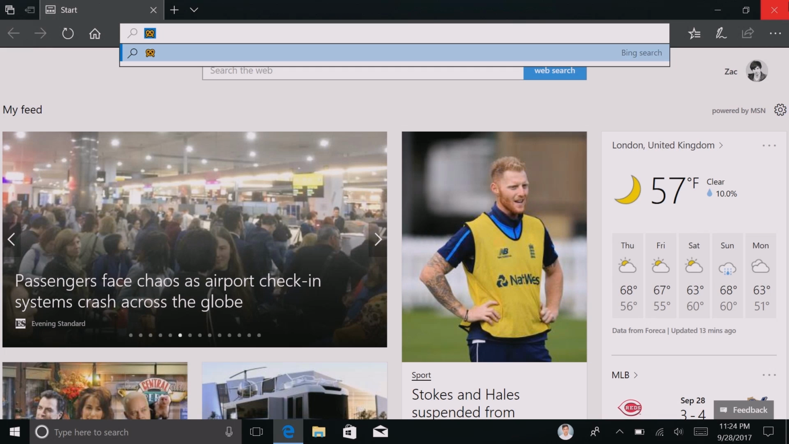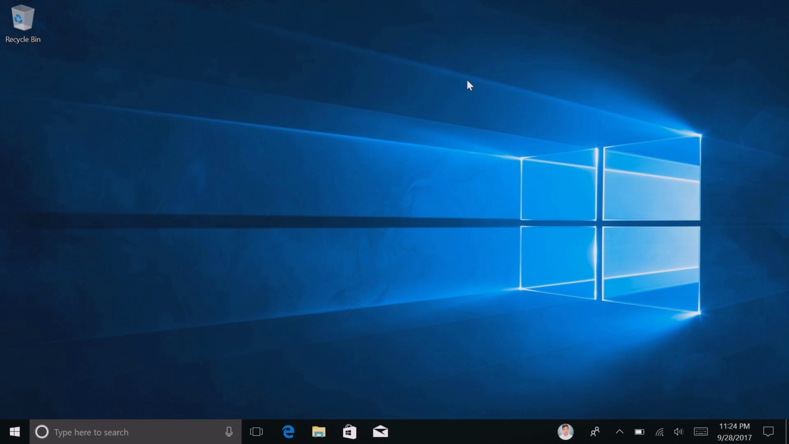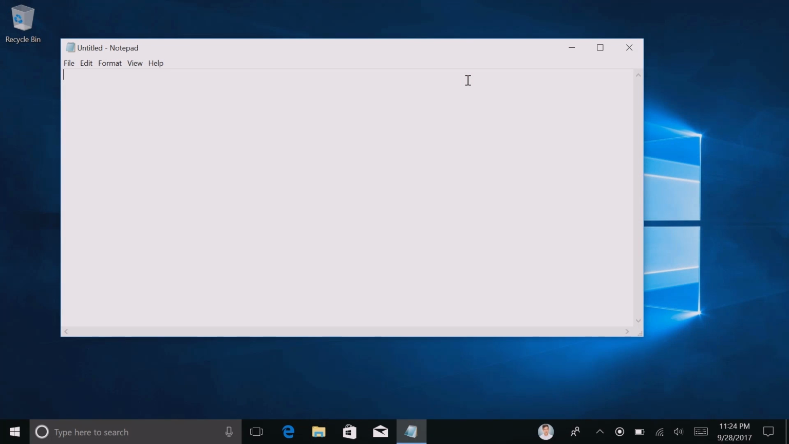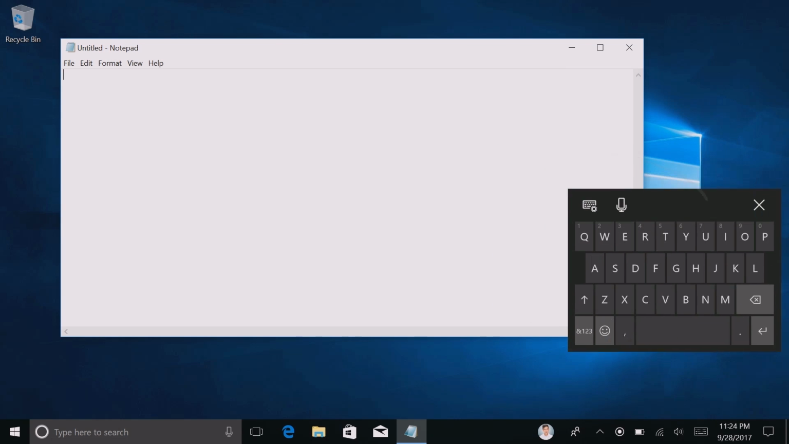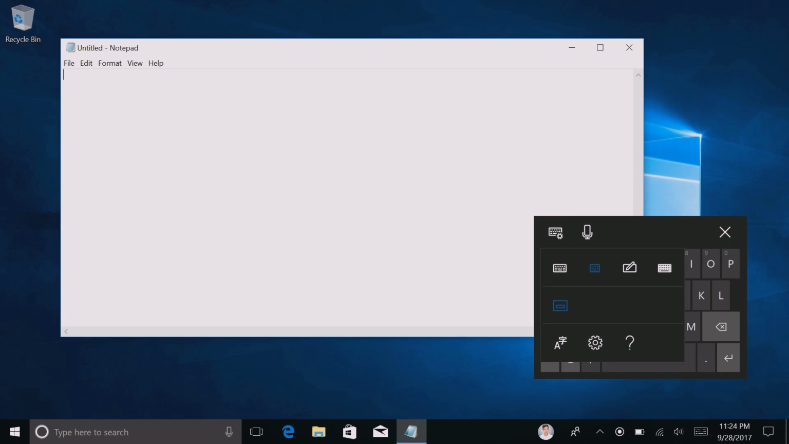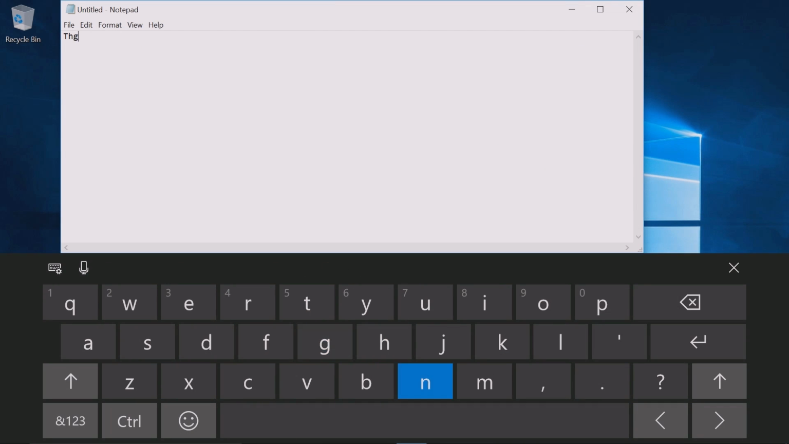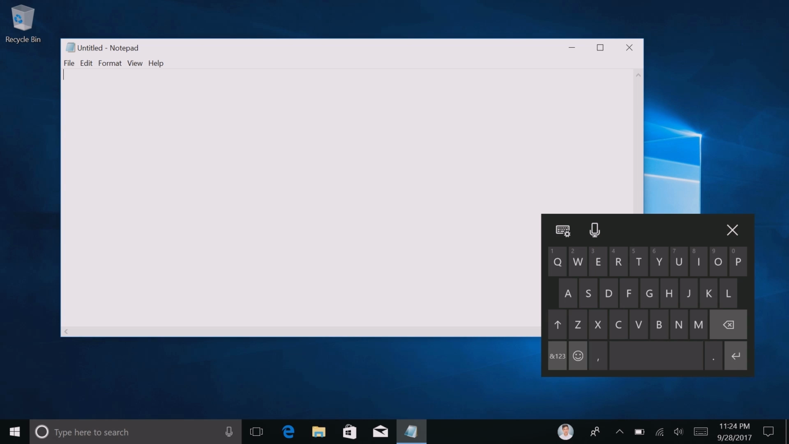Not only that, there's a new swipe keyboard available in the full Creators Update. So if we open up Notepad here and open up the swipe keyboard, it's a much smaller keyboard than the normal one. So this is what the normal one looks like. So you can continue typing as normal with this one. But if you're somebody who likes swiping through words rather than typing them with each individual letter, you can now swipe through them much like you would on a Windows phone or an Android device or a third-party iPhone keyboard.